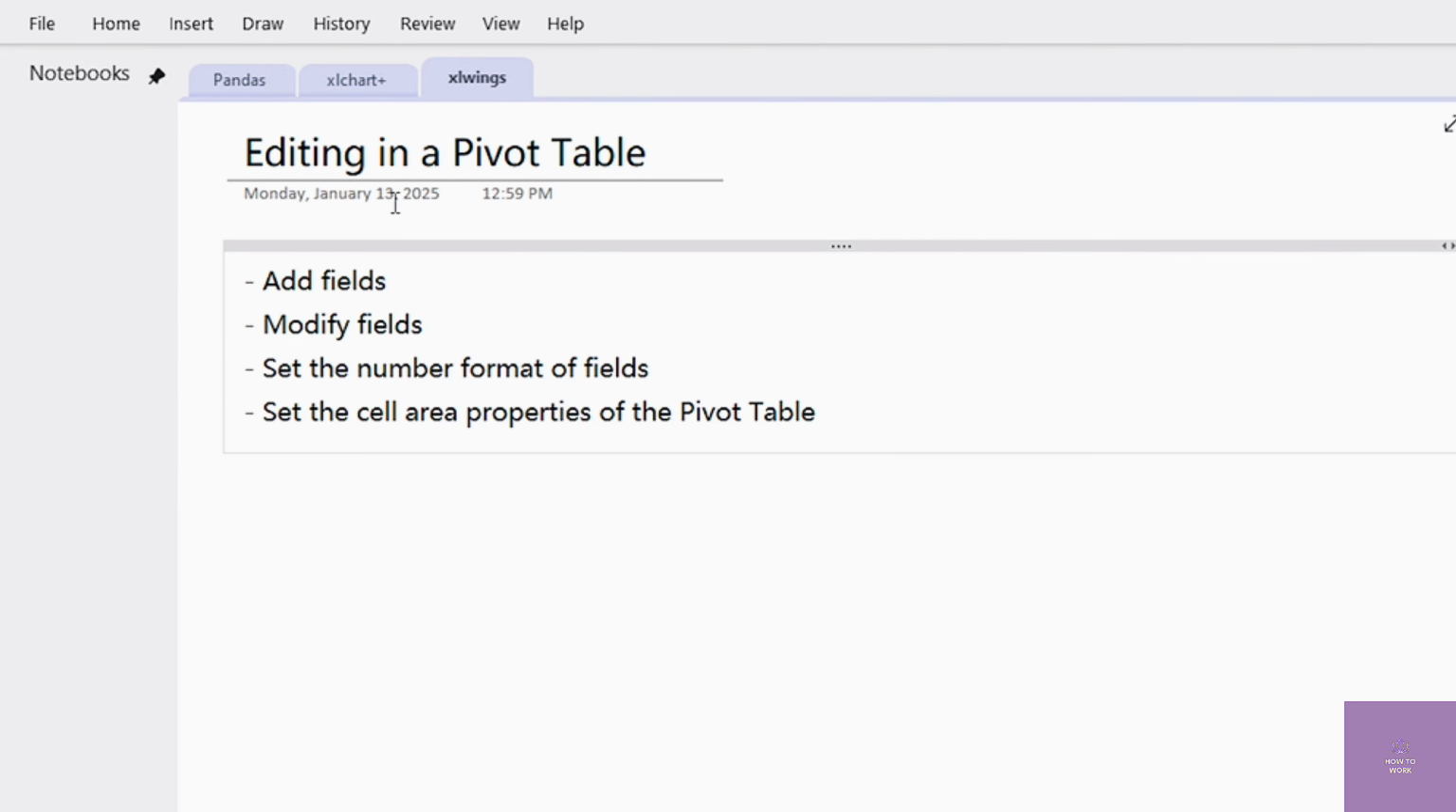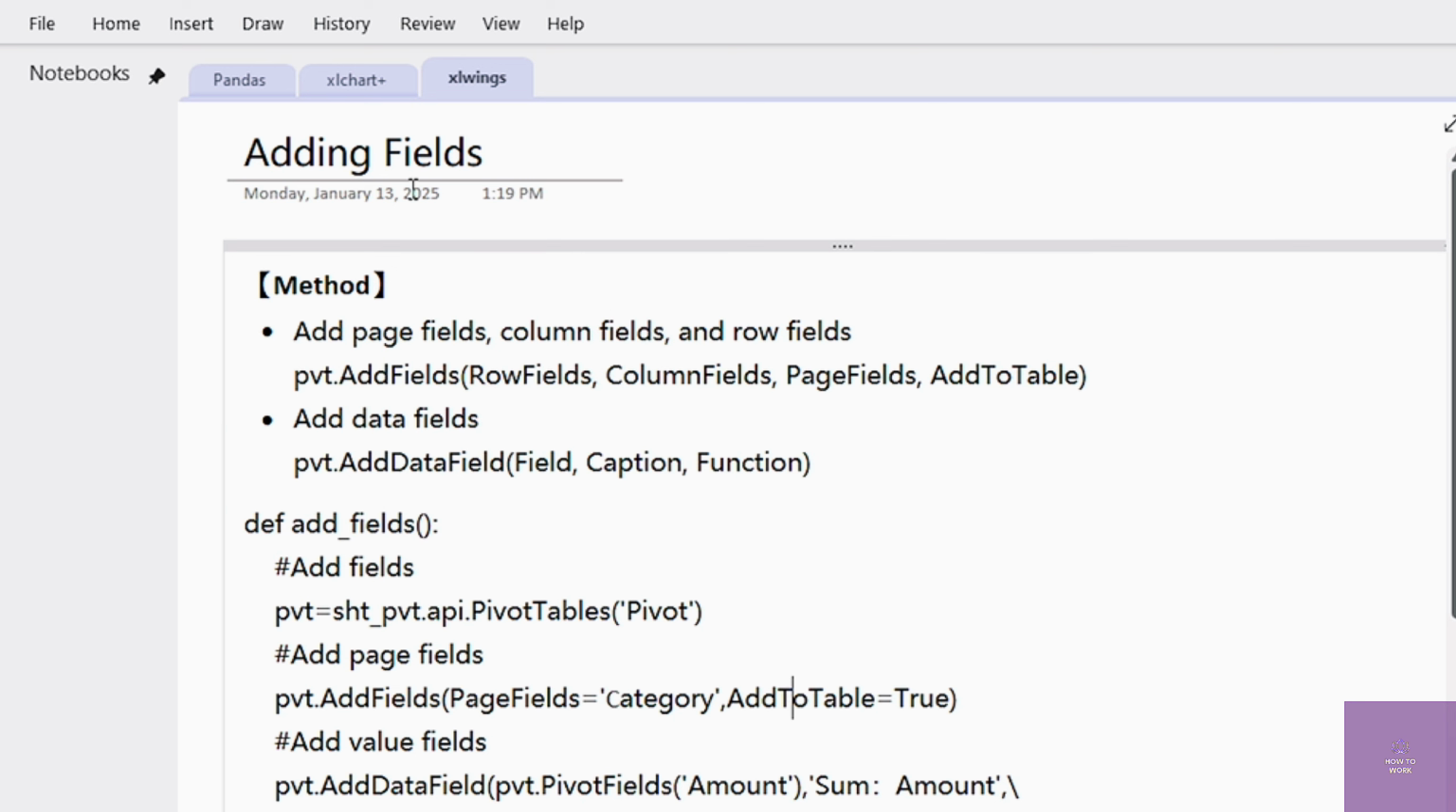Editing in the pivot table includes adding fields, modifying fields, setting the number format of the fields, and setting cell range properties of the field of the pivot table. First, adding fields. Adding page fields, column fields, and row fields.